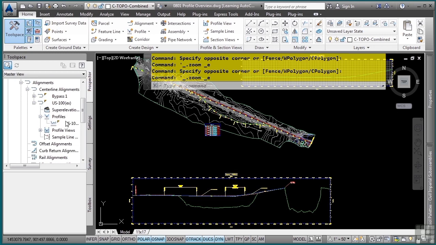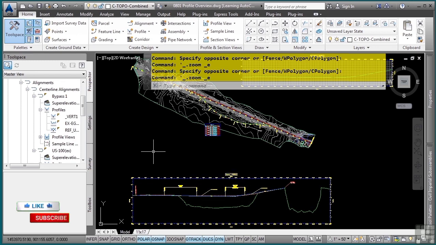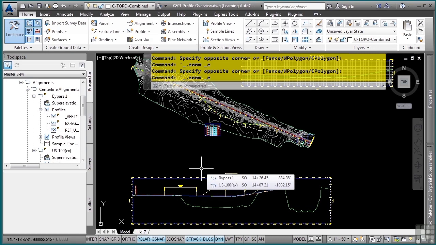here, I have a profile in this one, and in Bypass 1, I happen to have 3 profiles. So we have to delineate between profiles and something called a profile view. So the profile is the actual grade line of a surface or a proposed vertical alignment. The profile view is simply the grid and the profiles display in the profile view.